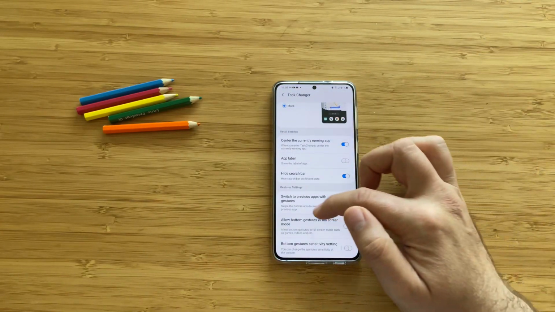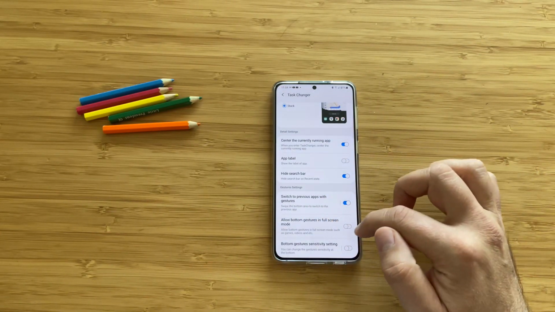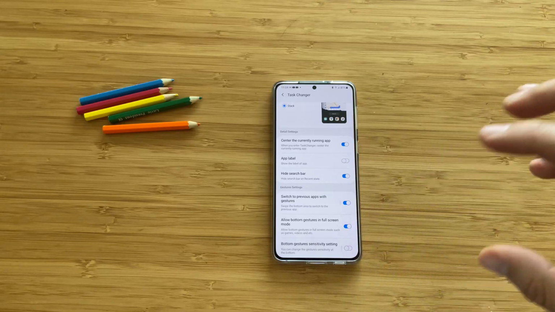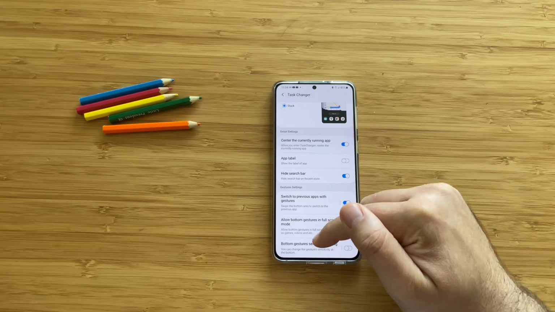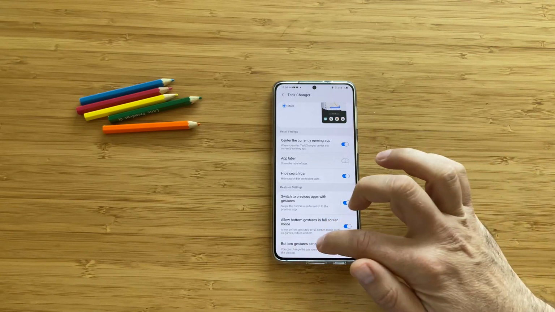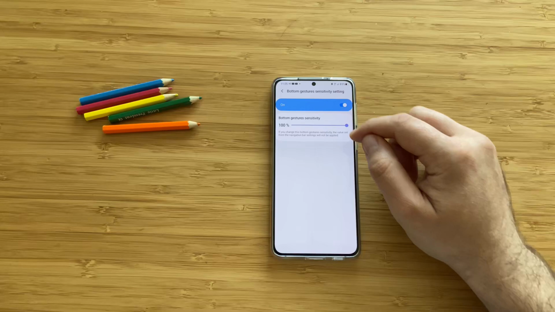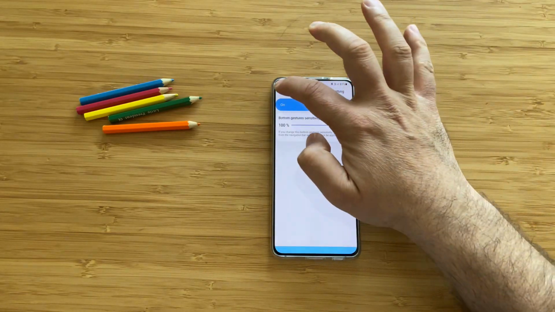Okay, let's go back. Allow bottom gestures in full screen mode. Apparently you can also use this inside games or when you're watching videos in full screen. I'm gonna leave this on. And bottom gesture sensitivity. When you enable this option and you click on this, you can also set the sensitivity for the bottom gestures. I'm gonna leave this 100%.